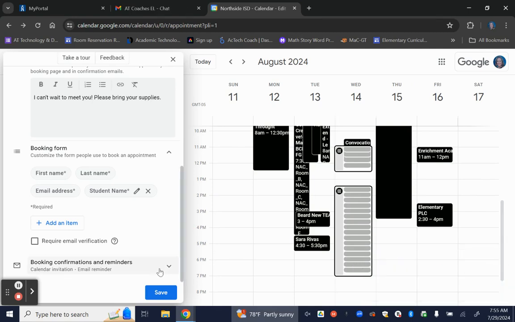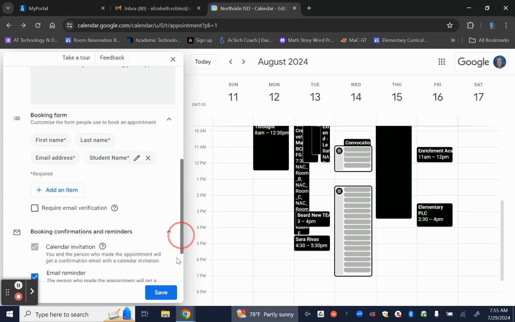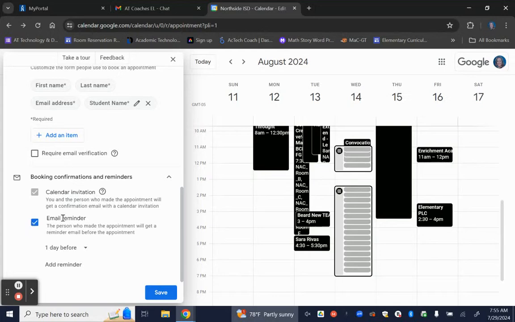Next, at the bottom, it is going to let me know that there's a built-in email reminder that will happen the day before when they book their appointment. So they'll get that on Tuesday the 13th. Now I'm going to click Save.